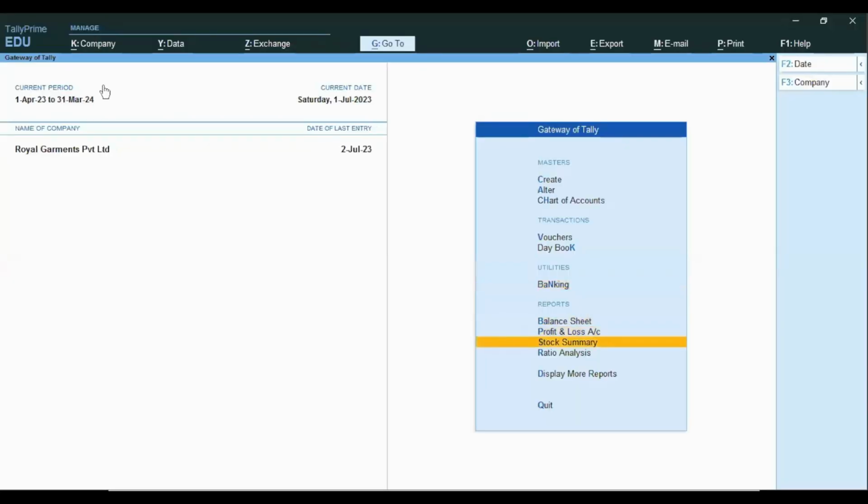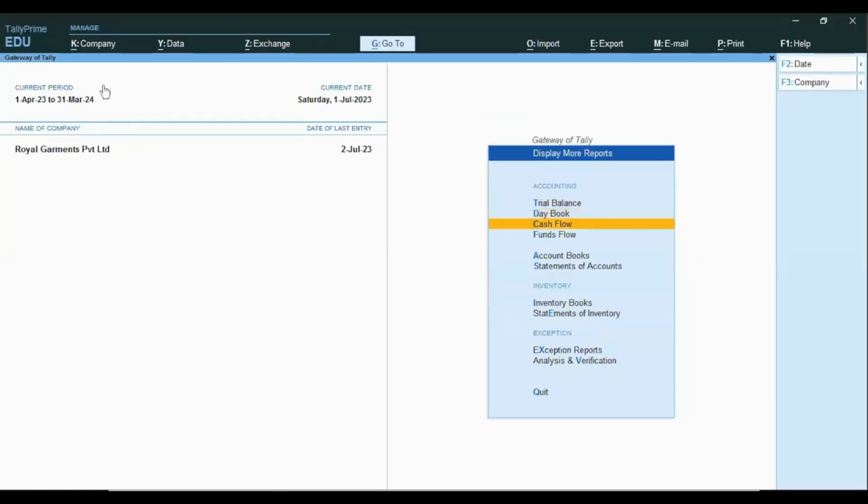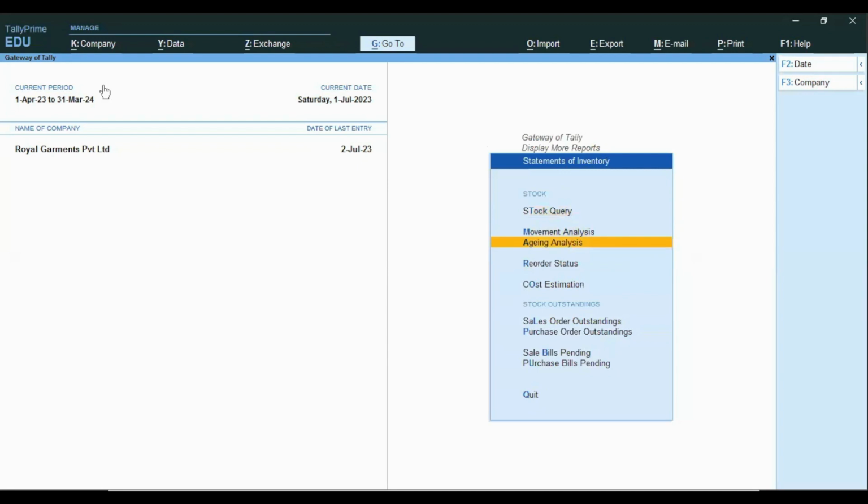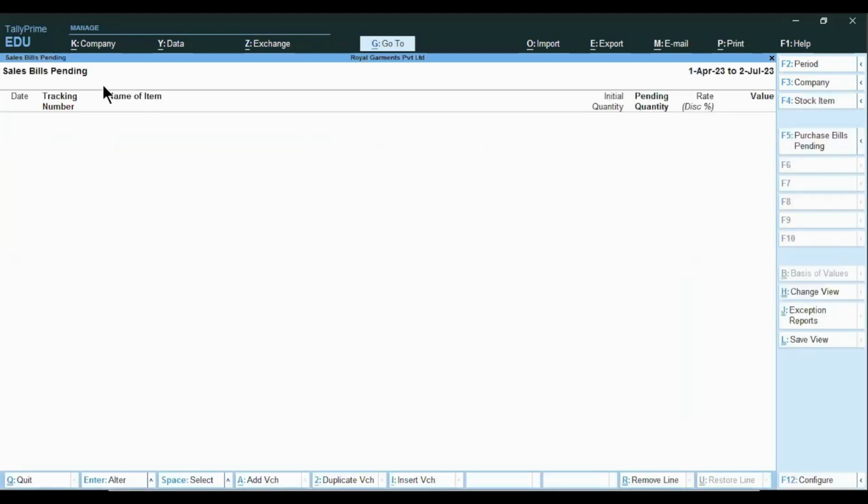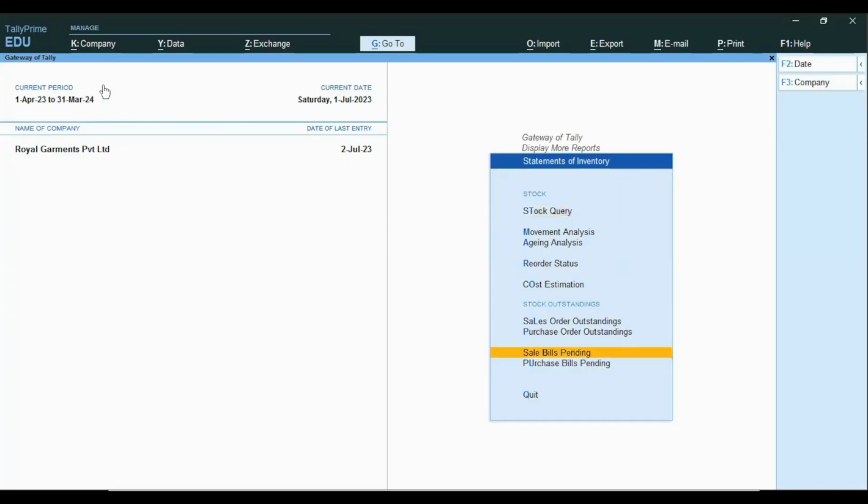Again, we can go to display more reports. We need to check whether any sales order is outstanding or sales bill is pending. Everything we need to check. So at present, no bill is outstanding, no bill is pending.